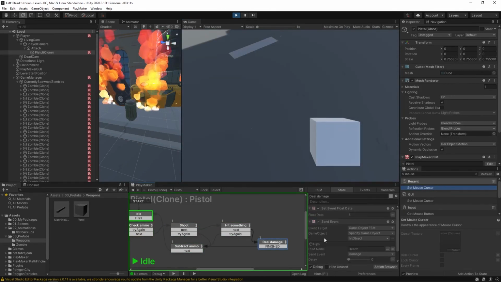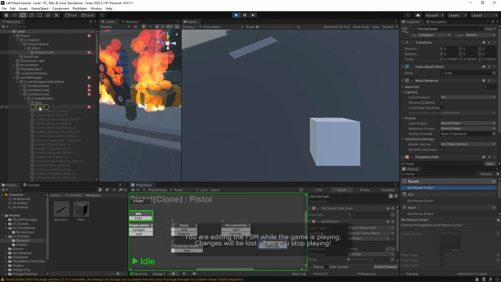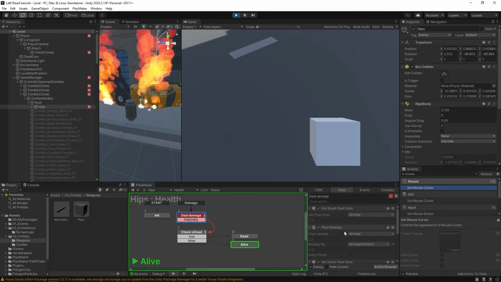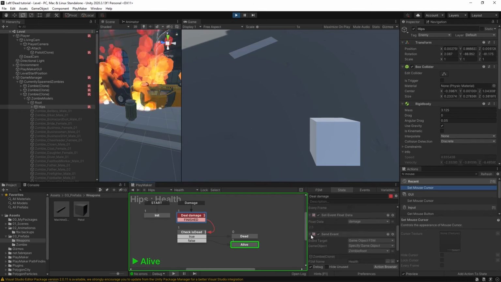In the deal damage state, we hit the hips. Let's take a look at the hips FSM. And sure enough, we dealt some damage. Okay, so we hit the hips. It sent 2.5 damage up to this root FSM.